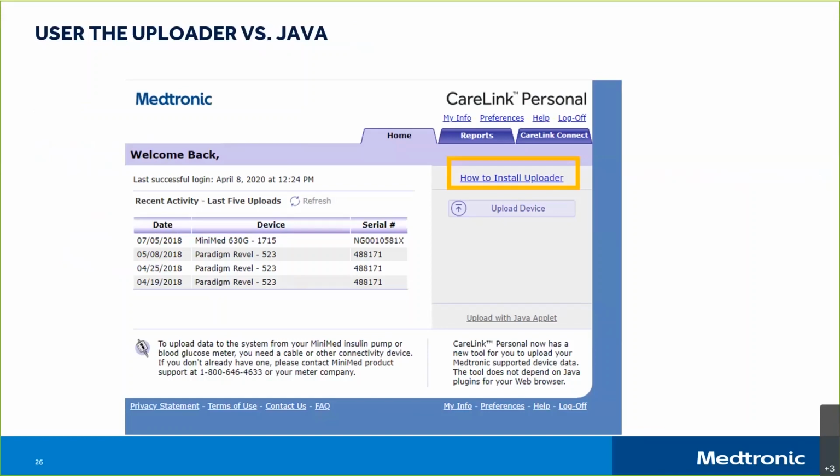Another question that we frequently hear is around using the Java applet. So we strongly recommend for everyone to download the uploader. You can see it's highlighted here how to install the uploader. The uploader will help you have a better and faster uploading experience with less issues. So even if you've been using the Java option in the past, you can switch to the uploader at any time simply by downloading it.